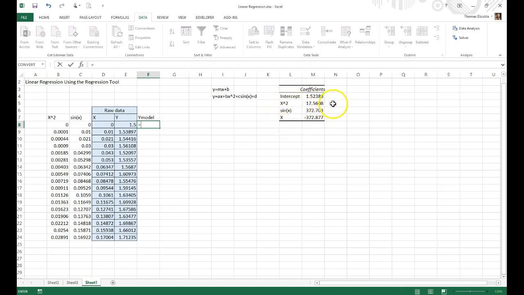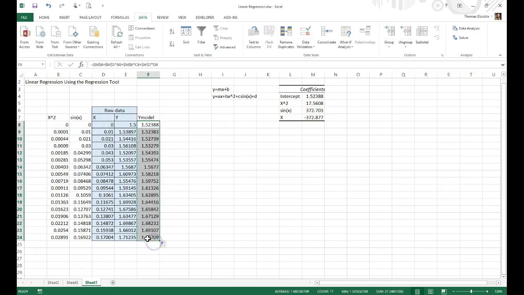So our first thing is our intercept gets no parameter, so we're going to have that, plus x squared. So that's going to be this coefficient times our x squared term, plus our sine x coefficient times sine x, plus our x coefficient times x. And we can copy and paste this down.